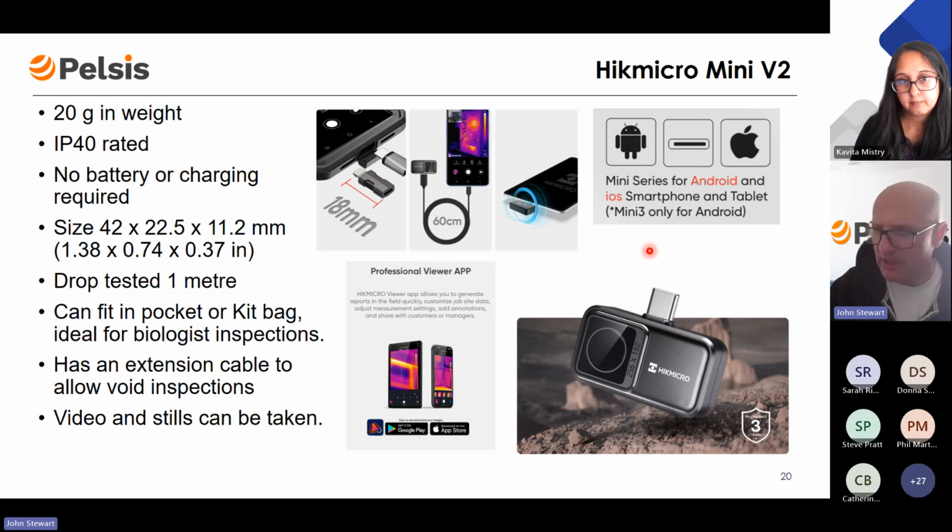This has been drop tested to a meter as well, and it's IP rated IP40. So in terms of moisture, it'll survive the rain if you're outside, depending on how heavy it is. I wouldn't fancy going out in a monsoon with it. It's got an extension cable as well, which you can use to inspect inside void areas. You can dangle it potentially under the floor and have a look round using the cable. It can take stills and videos, and you can change the different palettes, the way the colour looks on the screen.